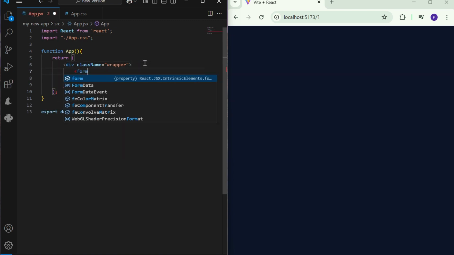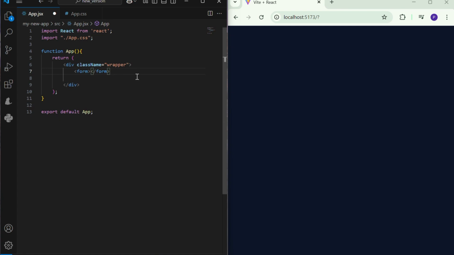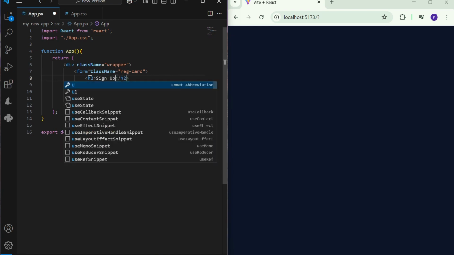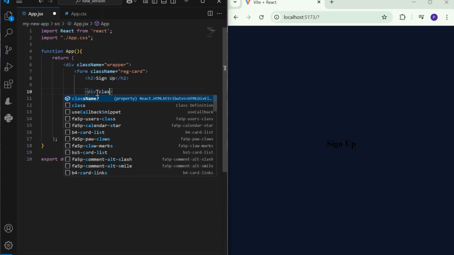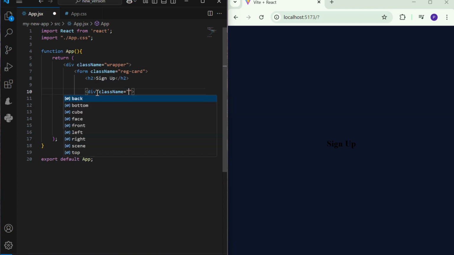Inside this wrapper, we create a form element and give it a class reg-card. This card is styled like a glass form, with padding, blur effect, rounded corners, and shadows. It looks modern and clean. At the top of the form, we have an H2 tag with the text Signup. This is the heading of our form. Now come the input fields. Each input is wrapped inside a div with the class input-group. This grouping helps apply styles to both the input and its floating label.